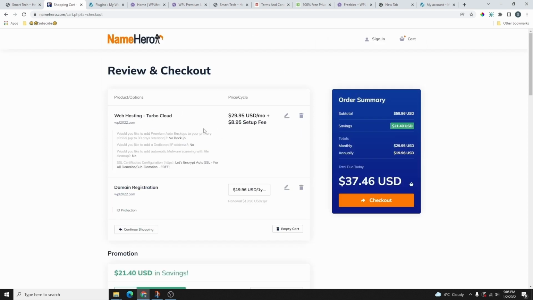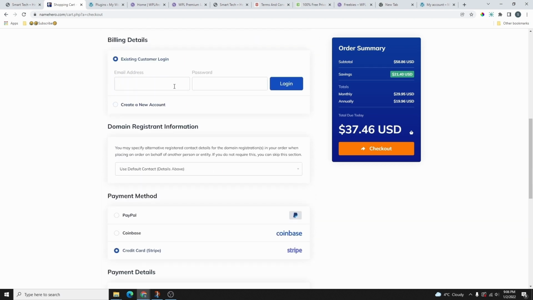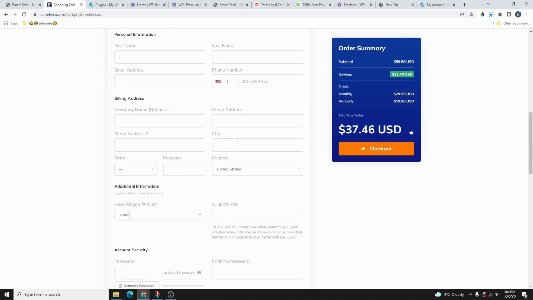So once you review this, you can scroll down and go over here and fill in your personal information. If you already have an account, you can go ahead and log into your account here, which is what I'm going to do because I already have a Name Hero account, so I'm not going to create another one. But for now, let me show you guys how you can do this. So click on create a new account, and then from here, fill in your personal information. You know how to do this. This is very simple to do.